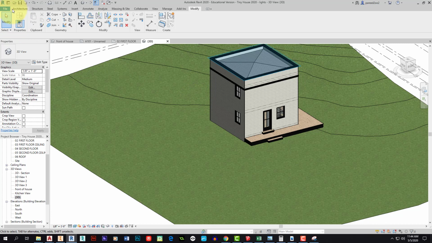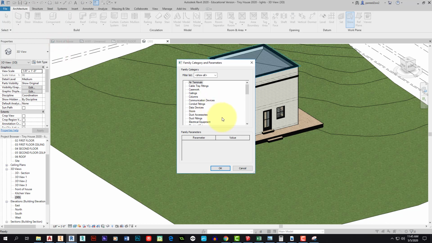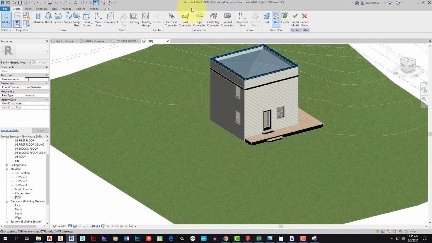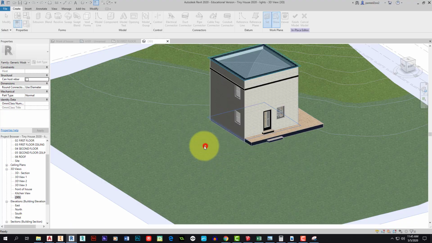So I'm going to go to architecture again, super easy, model in place. You can use a slab. I don't like using slabs though. I just like using my generic models. So I'm going to call this driveway and set my work plane, and this time I'm going to pick plane. No, I'm not going to pick plane. I'm going to do name, and I'm going to do top of foundation wall.